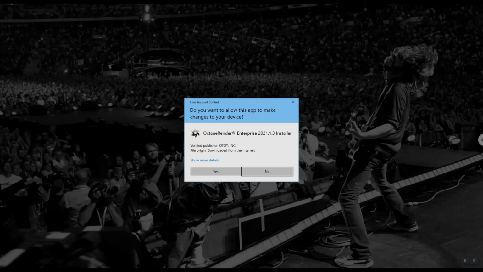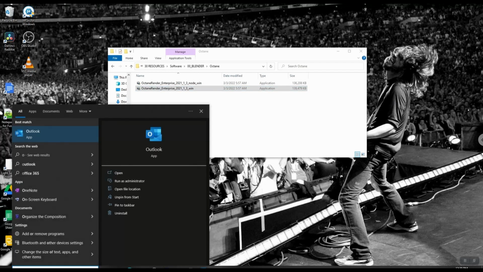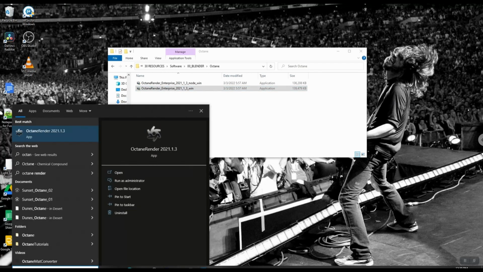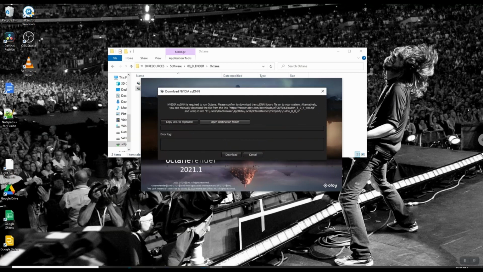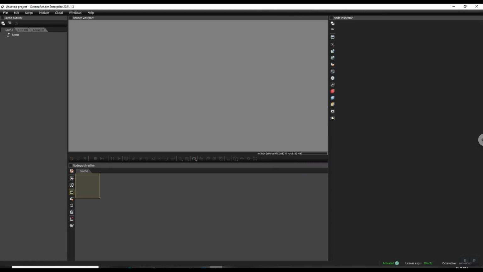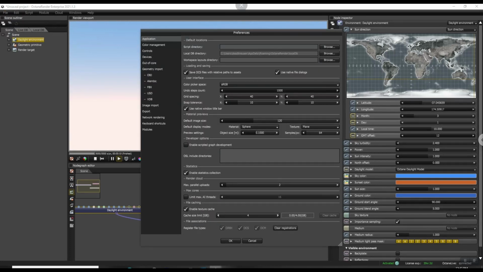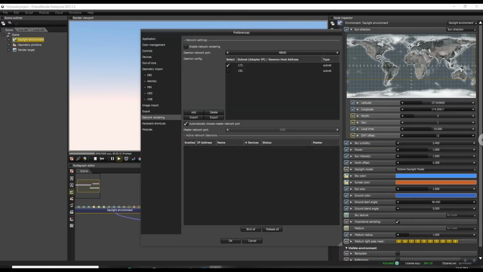So I'm going to go ahead and run it here. Just follow the instructions. Okay, once it's gone, search for Octane. And then if you get this message, all you have to do is press download and then sign in with your credentials. If you haven't already, go ahead and install a render node and then come back here. Go to File, Preferences, and then go down to Network Rendering.